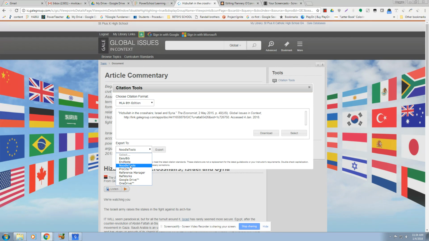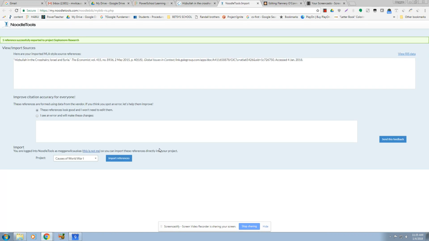But Noodletools is a place that Pius has an account to, that we have all sorts of features that go way beyond your free version. So let me encourage you to use Noodletools, make a Noodletools account. I'm going to hit Noodletools, hit export. It opens it up. I had already logged onto Noodletools. Otherwise, I think it's going to prompt you to do that.